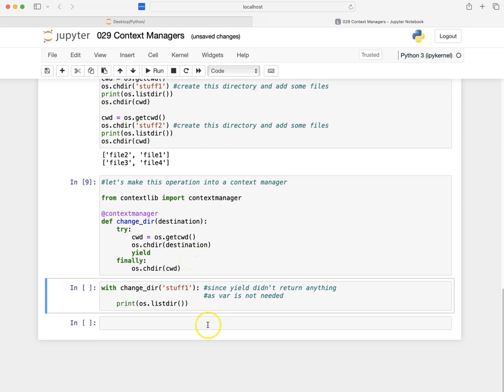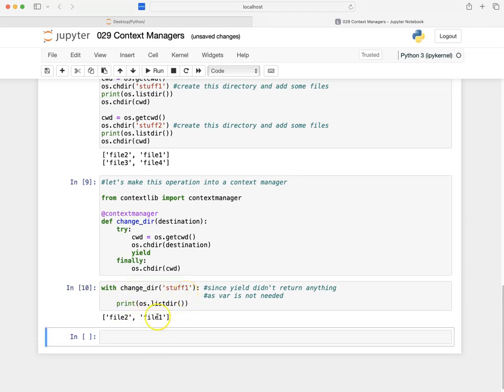Let's do shift enter here. I'm going to say with change directory, so this is a context manager, stuff1. I'm passing to it my stuff1. And you can see that it brings that over. I can do the same thing with stuff2, and it returns the other two for us. Let me switch this back to stuff1.